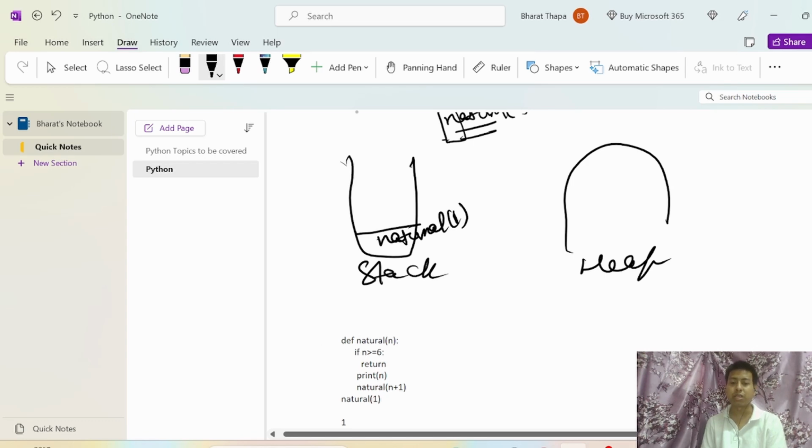Then it will reach here and say natural of 1. If n is greater than equals to 6, it will check whether 1 is greater than equals to 6. No. Then it will print n.